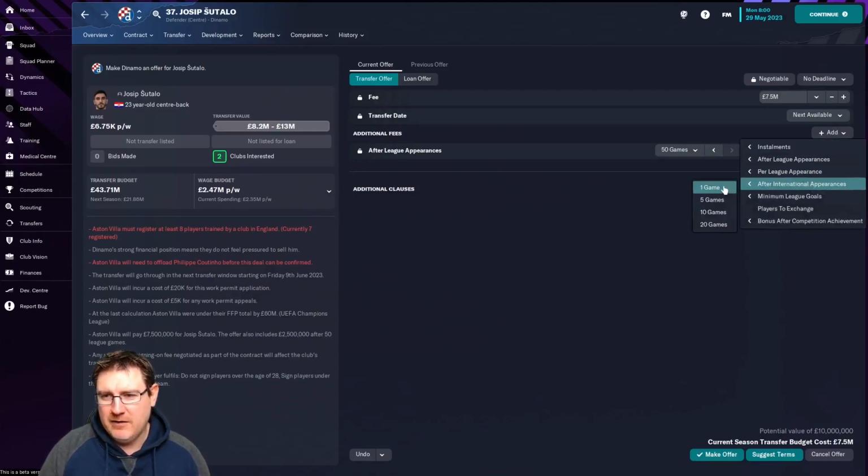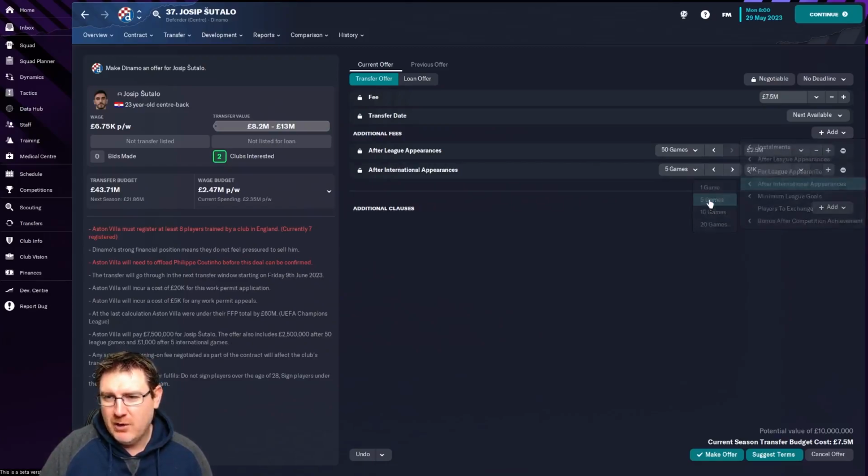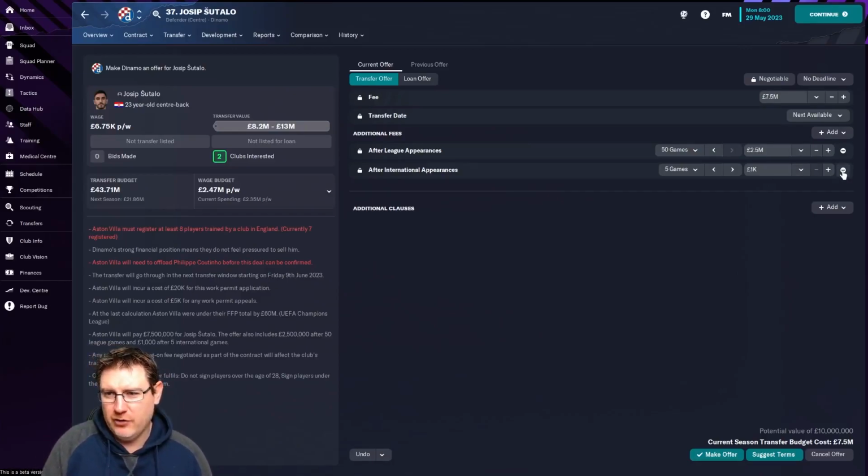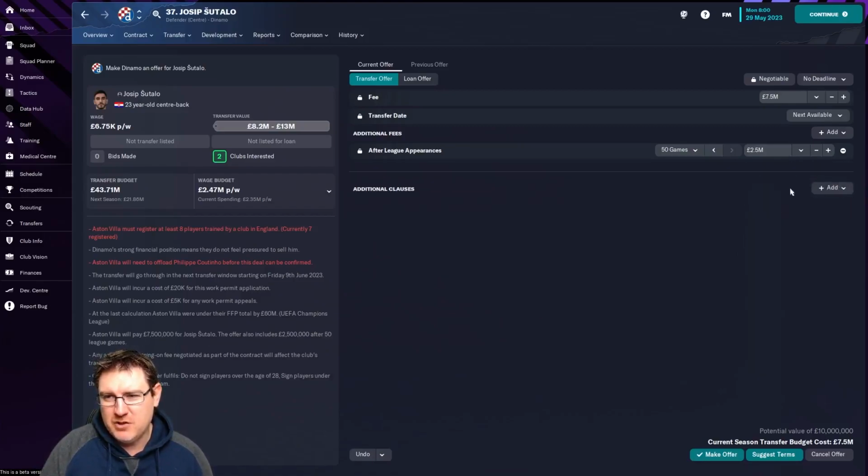After international appearances, this will pop up from time to time. It's a good one if you're the selling team. Add in 5 after a game, get a little bit of extra money. I don't like adding it in when I'm the buying team because I'm not in control of if they get called up to the international team or not. I like to be in control of when money's going to go out of the transfer budget. But if it's something where you've maxed out with your fee here and you need a little bit more money to sweeten the deal, then it is an option that you can add in. And again, you can add as many as you want in terms of a fee, but it's an option that can help lower the initial fee.